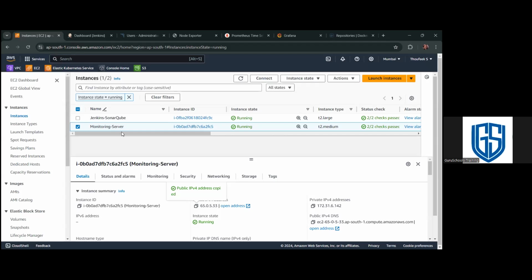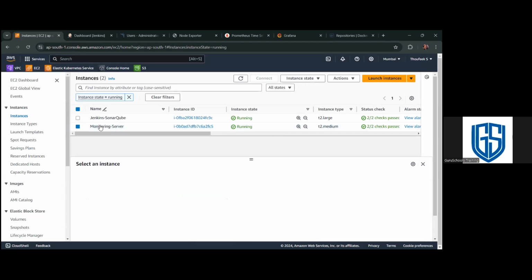In my case, there are two servers up and running. One is the monitoring server. On the monitoring server, I installed three things: node exporter, Prometheus, and Grafana. And coming to the Jenkins server, I installed Jenkins, SonarQube, Ivy, Docker, and all the things.